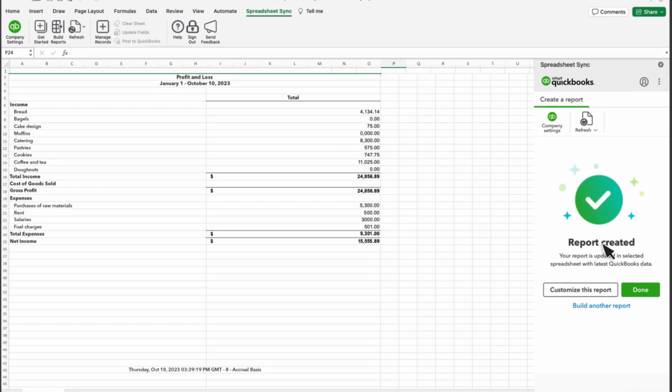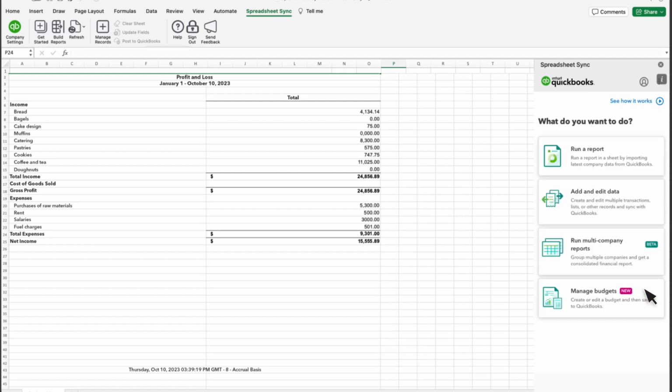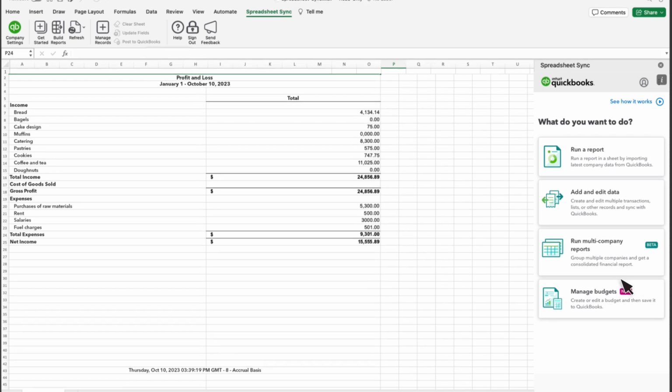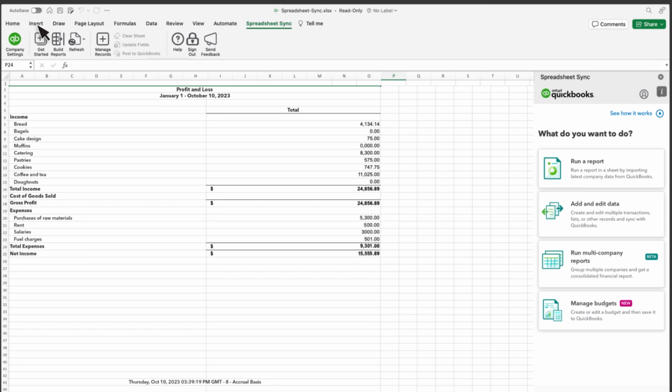Spreadsheet Sync lets you know when it has built the report. Select Done. Now that the report is in Excel, you can work with it like any other sheet in Excel. Select a different tab and you can insert graphs, build pivot tables to orient your data in different ways, and add formulas. Also, you can save the Excel sheet. Then, at a later date, to update data, select Current Sheet from Refresh.